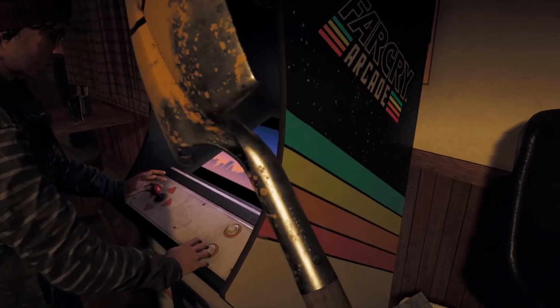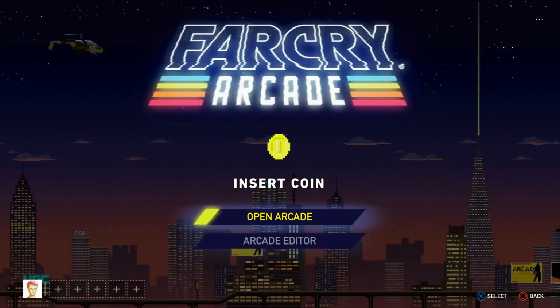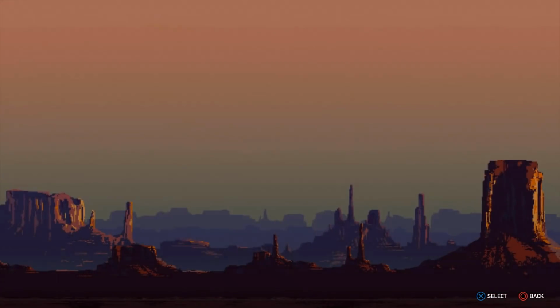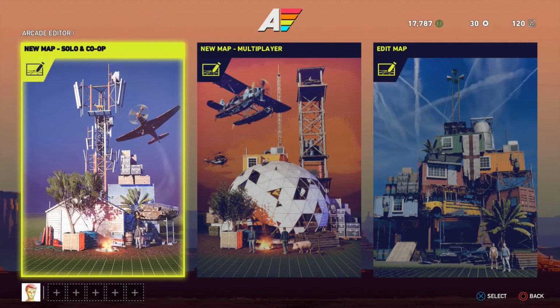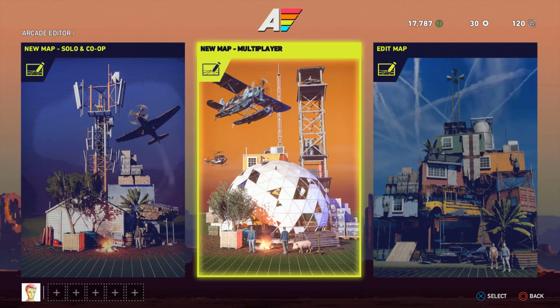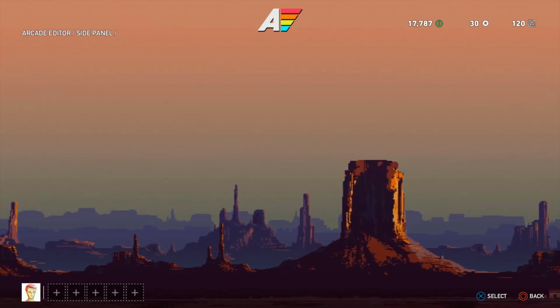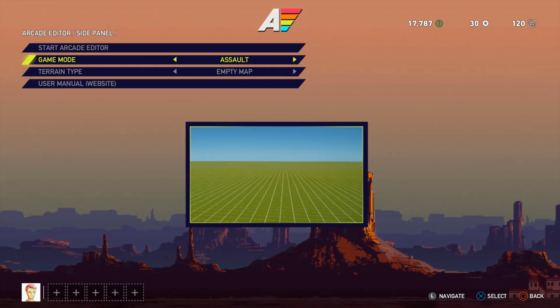To access Far Cry Arcade, either go to an arcade machine in story mode or directly select it in the menu screen. If you are in the arcade mode, you have 3 options to choose from: New Map, Solo and Co-op, New Map Multiplayer, Edit Map. In Edit Map, you can edit already created maps or maps you downloaded from other Far Cry players.